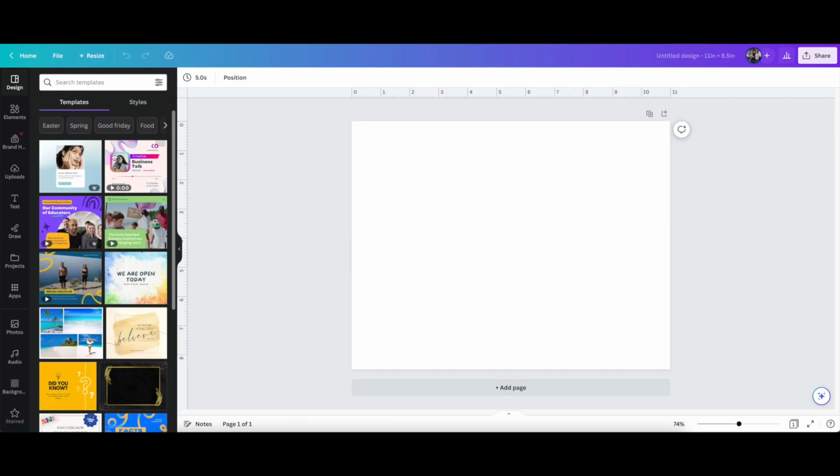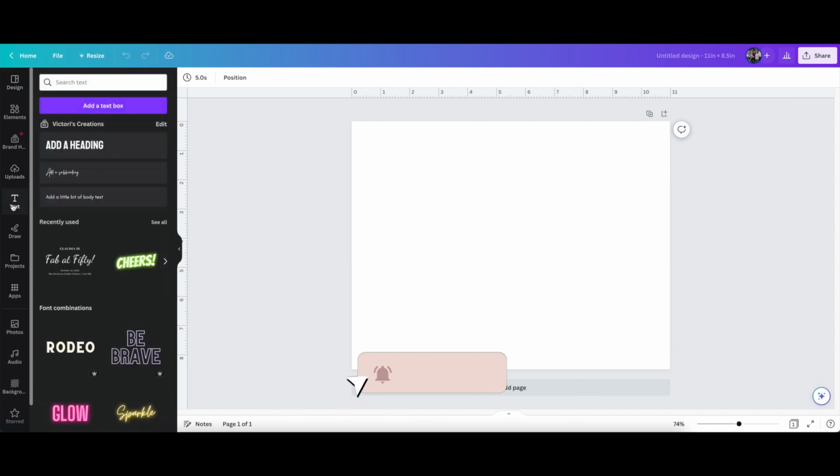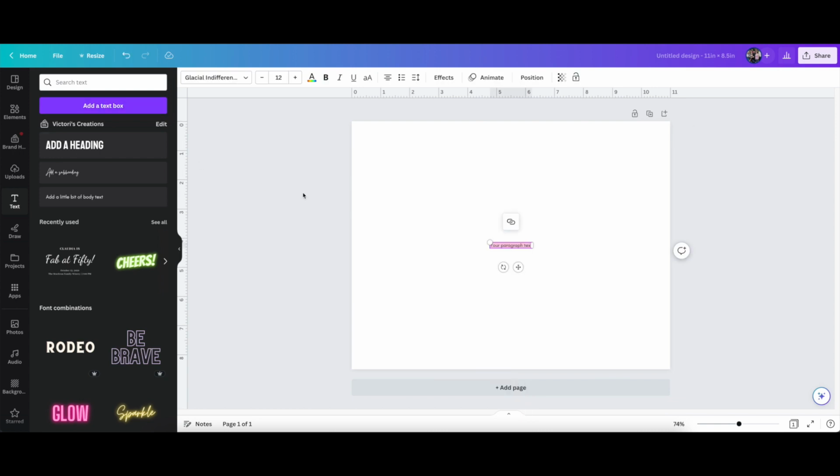Create new design. We're not going to need templates because we are working with text only. So you want to click on the text box in the left-hand corner. Add a text box. Make it a little bit bigger so you can see it. You can drag it around using this little button here, or you can even just click on it and drag it around that way. Add your text. You can double click or triple click on it and it should highlight all of it, or you can highlight it with your mouse.